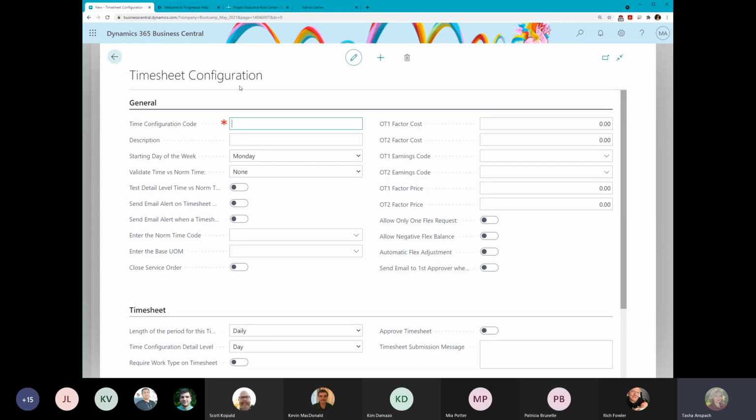However, I'm going to create a new one real quick so I can walk you through and show you what everything is, because this is very important to the actual setup of the system. So we have our time configuration code. What do you want to call it? If this is just your normal everyday, you would put in a description and then the starting day of the week. What day do you want these time periods to start for your resource? We have Monday, Tuesday, whatever. Generally, I just pick a Monday.